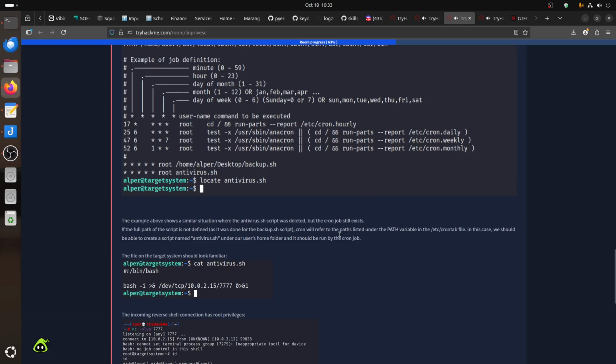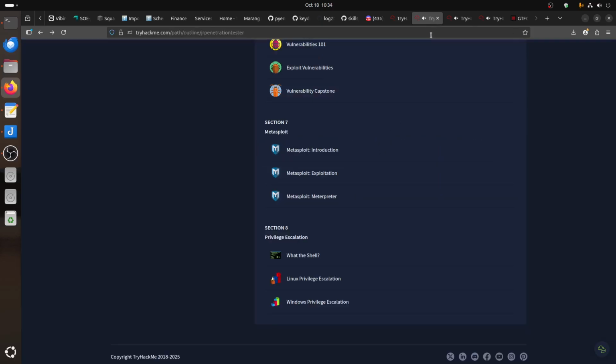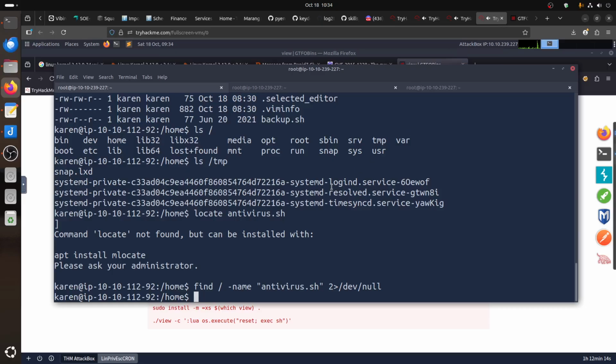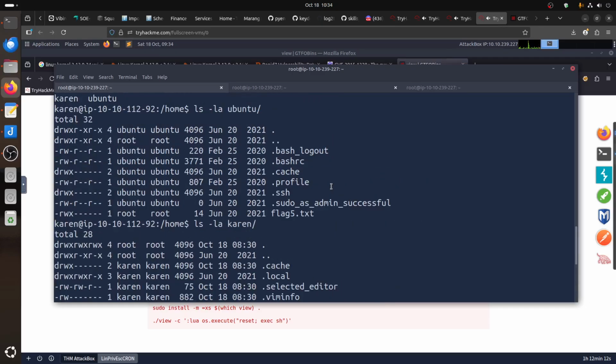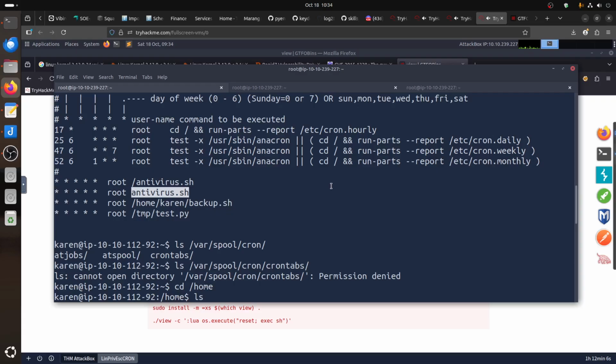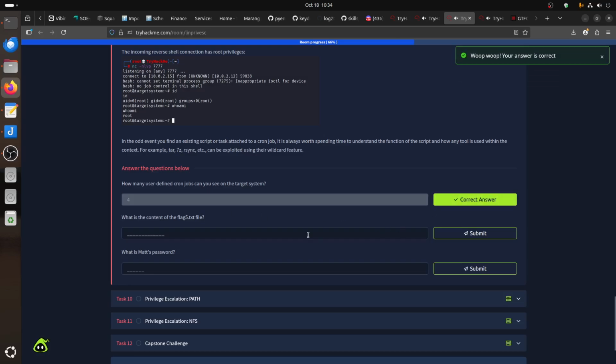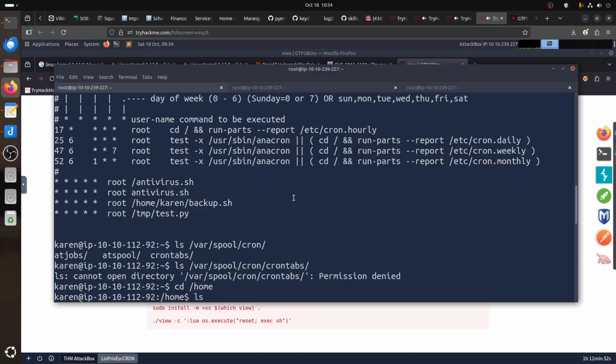Okay, we have the other option. Let's see what the question is. How many user defined cron jobs can you see in the target system? User defined cron jobs. We only see 4, so we have this one, so that's that. What's the content of flag 5 and what's Matt's password? Still looking for this Matt password.